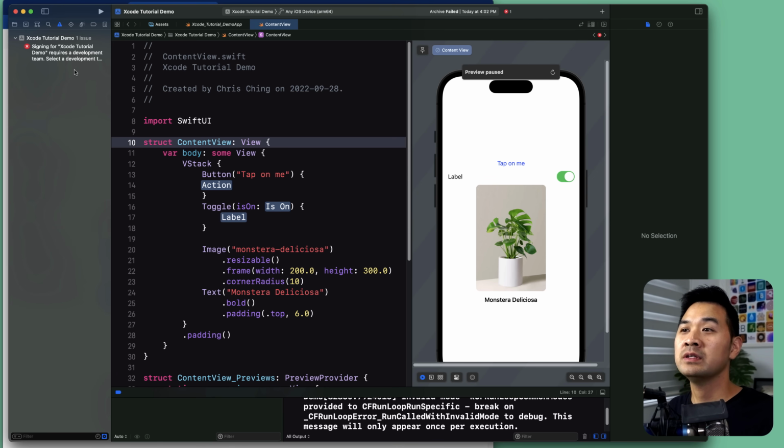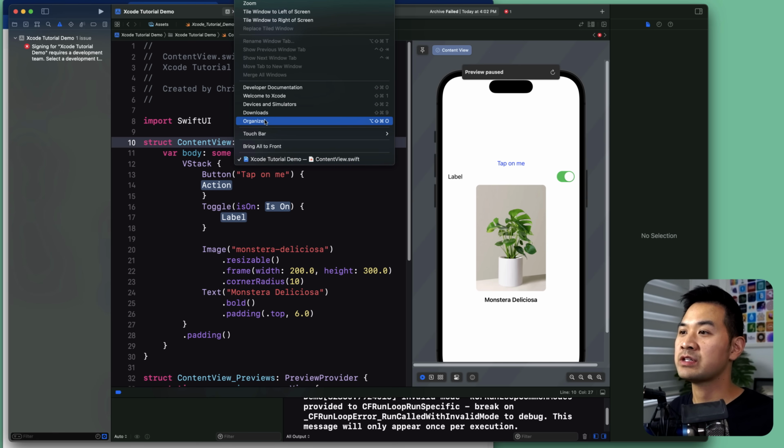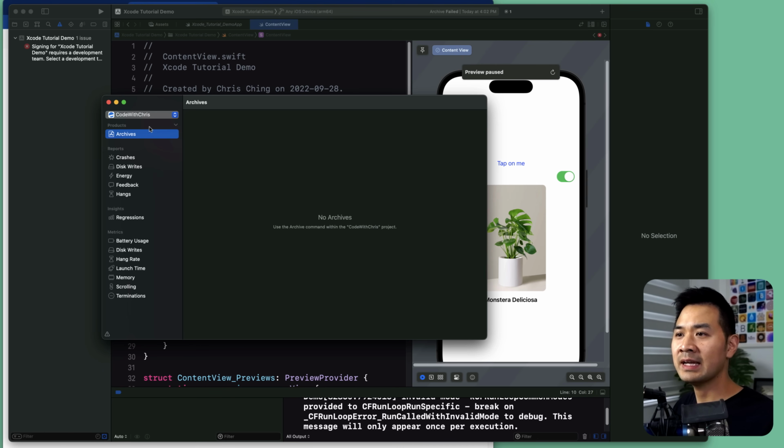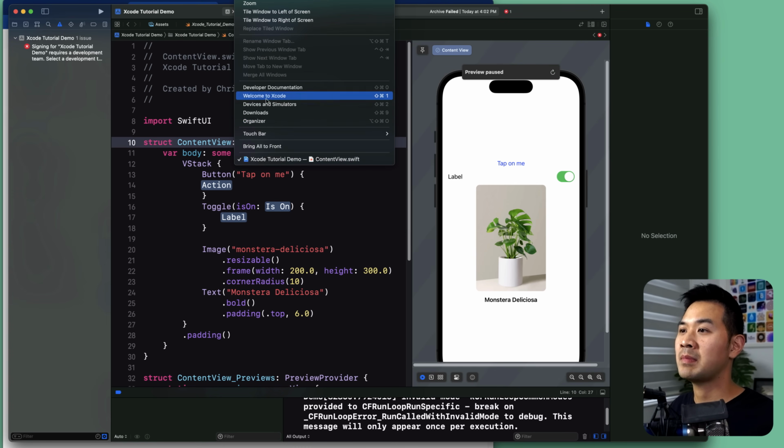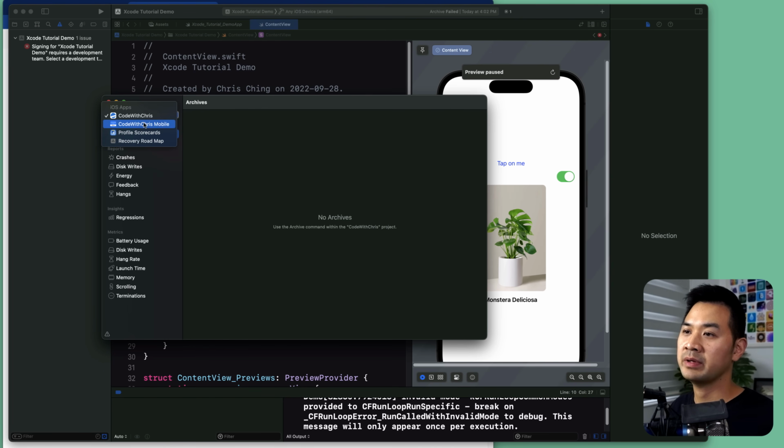So if I were to successfully archive this project, then it would pop open this window, this organizer window, and I would see my app here. And I don't even have it here because we didn't set this project up, and we didn't connect it to the team that is associated with this App Store Connect account. Otherwise, my app listing would automatically appear here. But anyhow, let's pretend that this is the app.